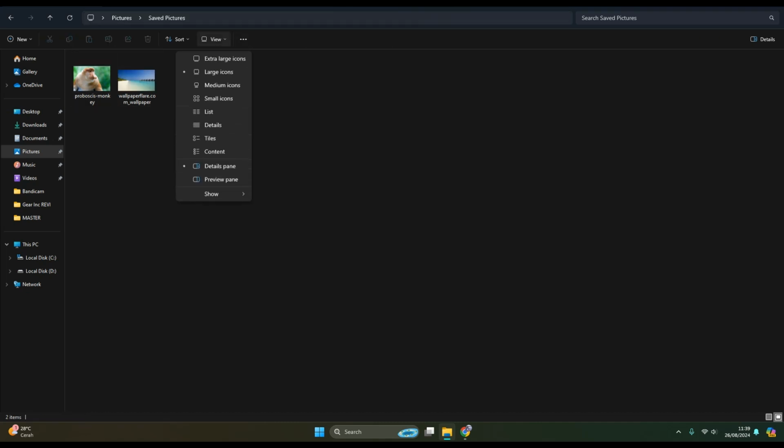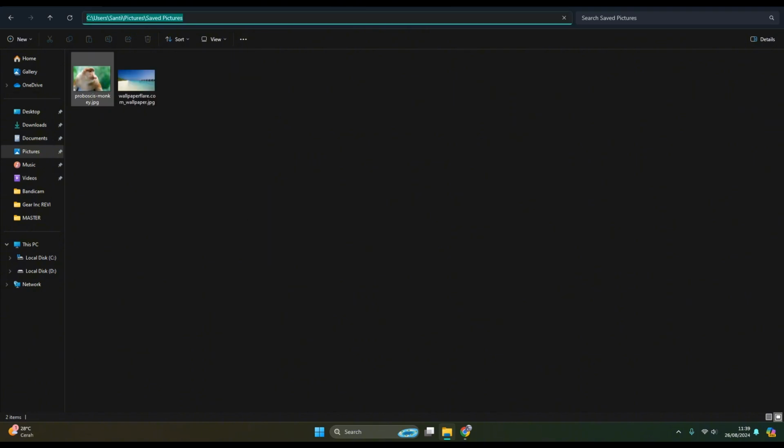So you can go to View, Show, and here tap on File Name Extensions. You can see that the current file is JPG and I want to change it into PNG, but all at once. So if you have more than two files that you want to change, you can do it efficiently.